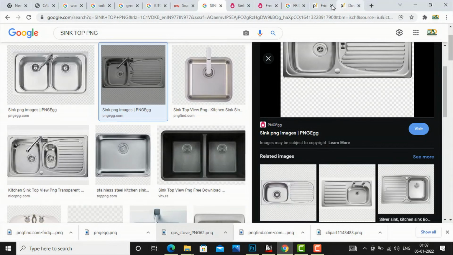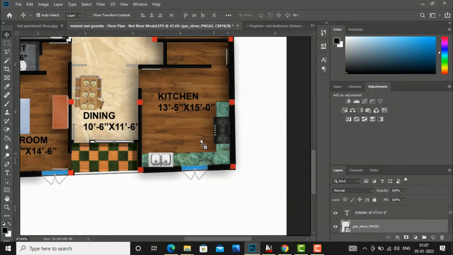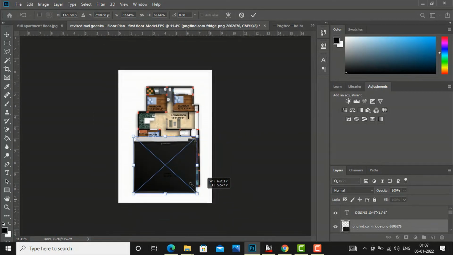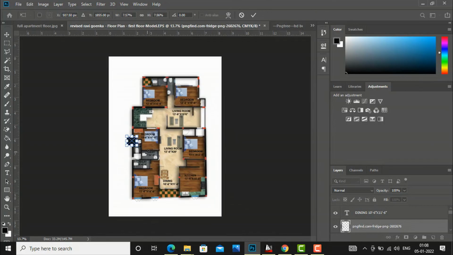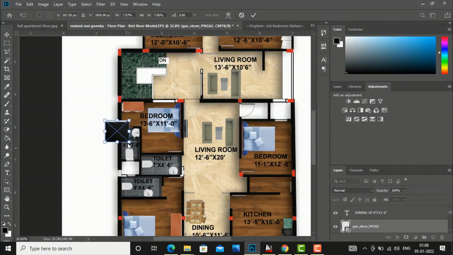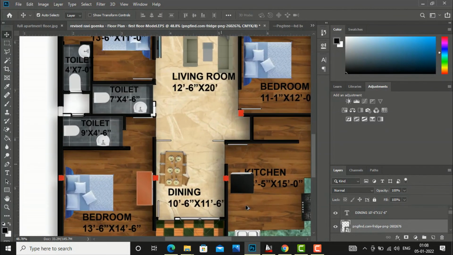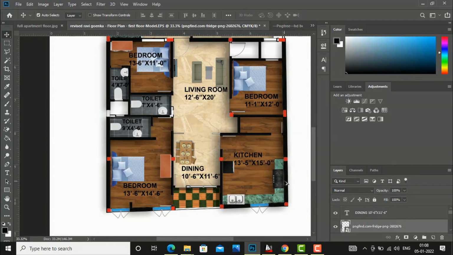And next is the fridge, which I have downloaded as a PNG file here, and we can place the fridge as per our plan. Reduce the fridge size, and we'll drag it here. Now we'll rotate this. So our kitchen area is complete.